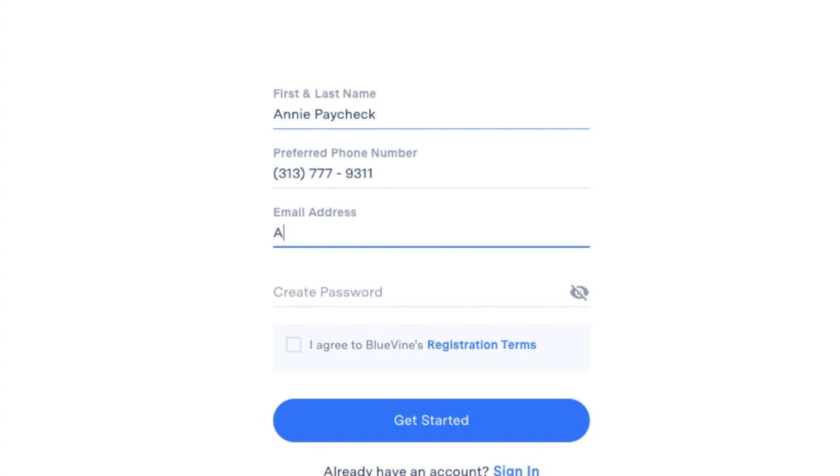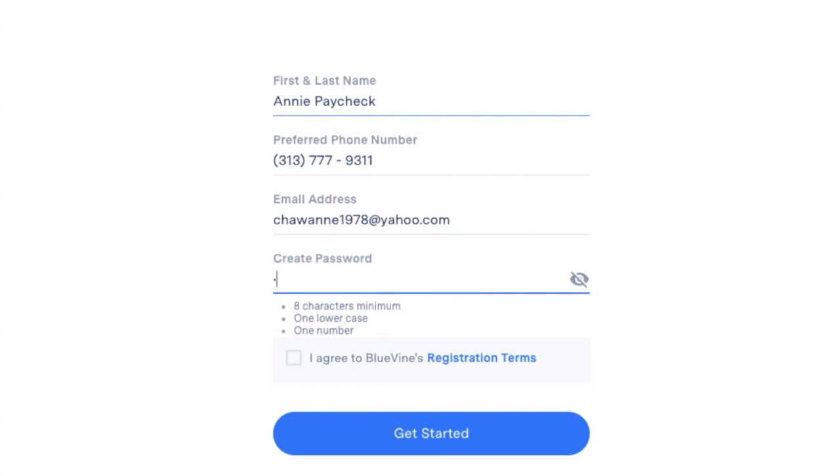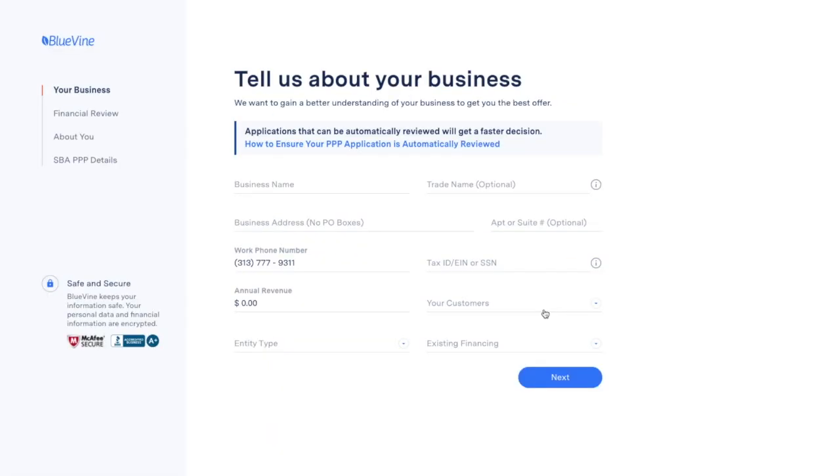So I'm using fictitious information, but since you're applying, you will use real information. Your email address, and then you will need to create a password. And this will take you to the application screen. Then click on Get Started once you created your password, and that will take you to the application screen.